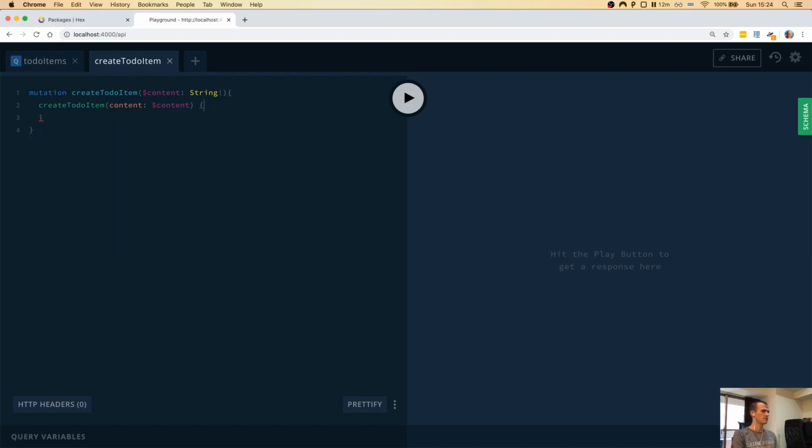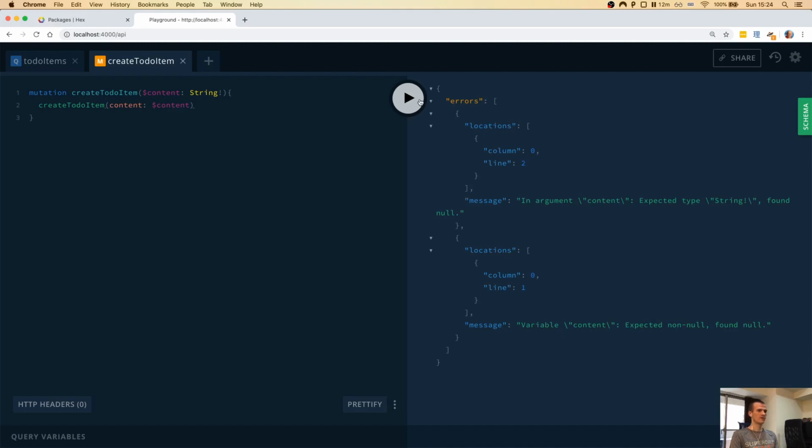And this field only returns a boolean, which is a scalar. If you run it now, it will say that we didn't provide the content. So let's add this content right now in here.